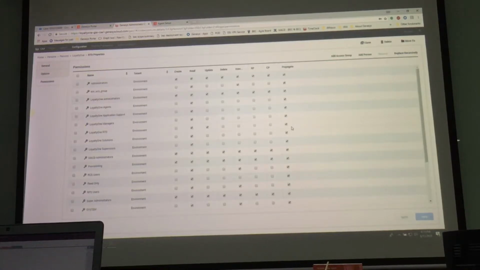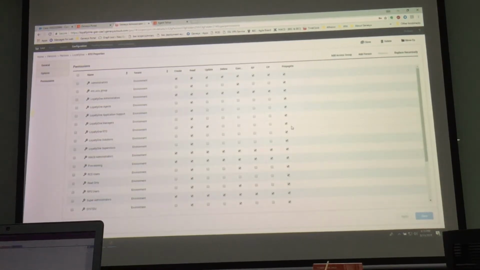And the only way they're going to get that is if the account was in the right location in the first place. Okay? So issue number one, going back to the customer, advise them they have the account in the wrong location. It did not give this Loyalty RTO update permissions on accounts inside their administrator folder. They need to move the account to the right folder. Okay?